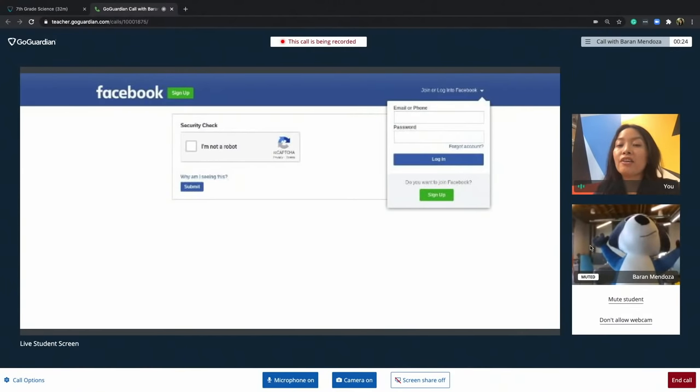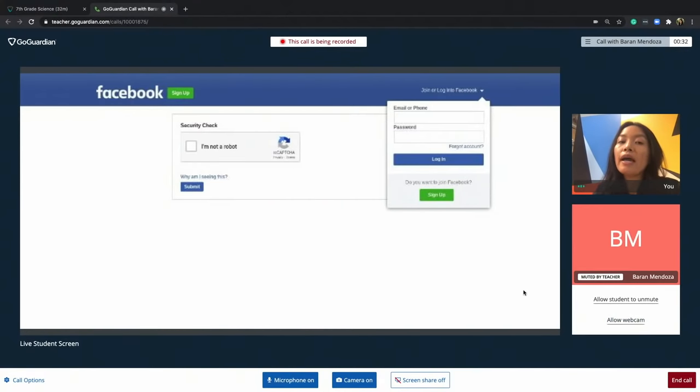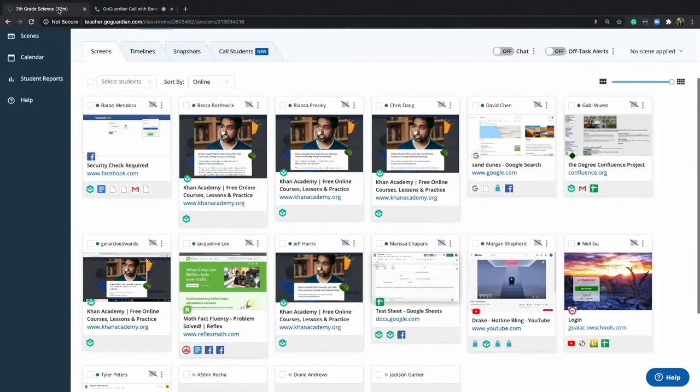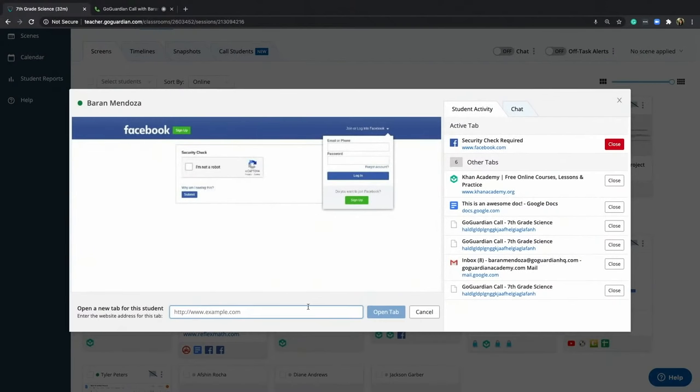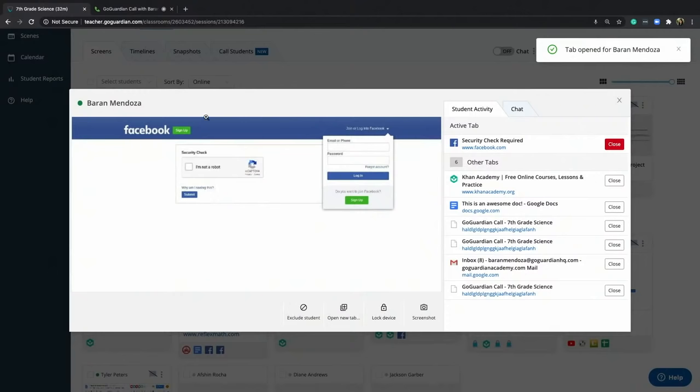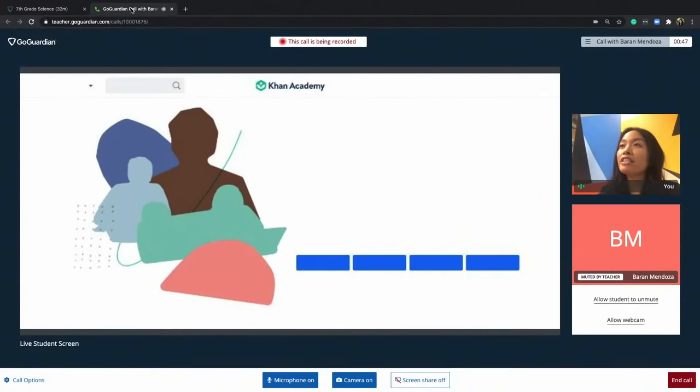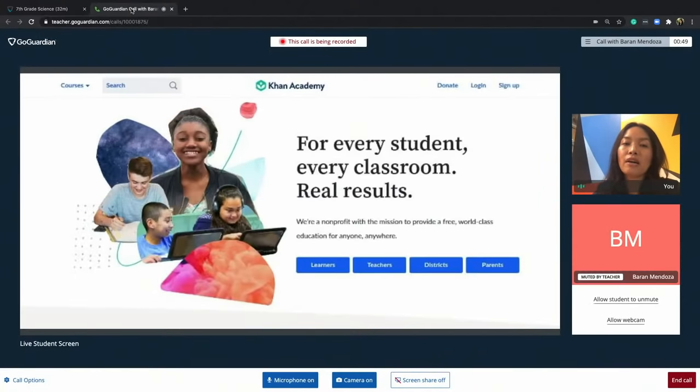Once the student connects to the call, you'll see their current screen, and you'll be able to mute the student as well as disable the webcam. If during this call Baran has questions, I can go back into my session, click on his tile, and help him get to the right website that he needs to be on by opening this tab. When I go back to the call, I can see that Baran is on task and at Khan Academy.